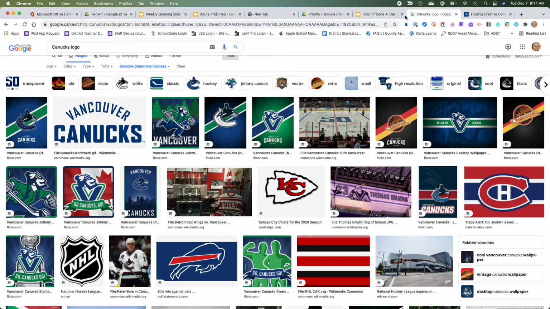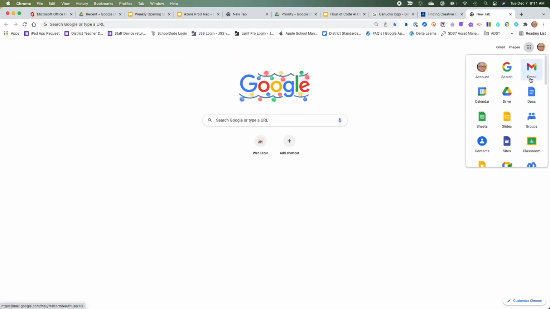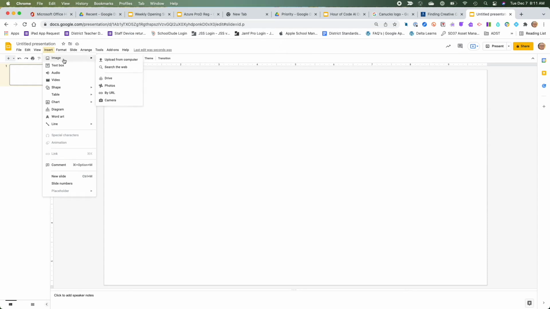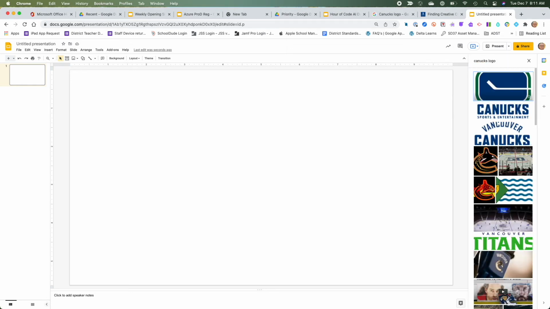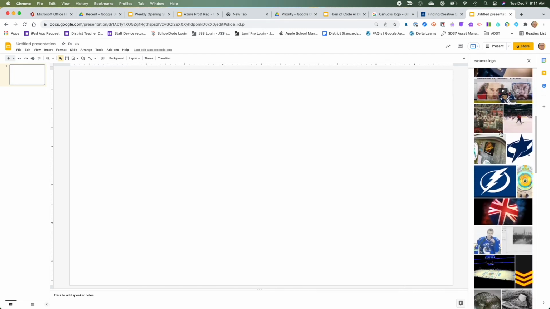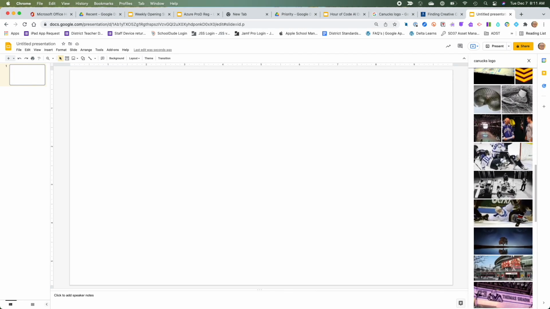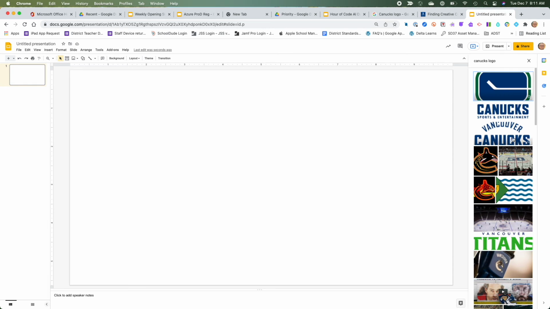Now, if we go into something like Google Slides, so I'm just going to open some slides. Google's made this fairly easy in Slides and Docs so that when I go and look for an image from the web, it automatically filters by Creative Commons. So in this case, these images should be Creative Commons, and you can see there are fewer Canuck logos here.